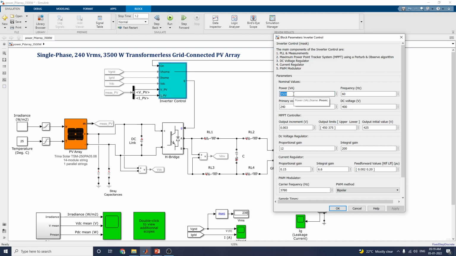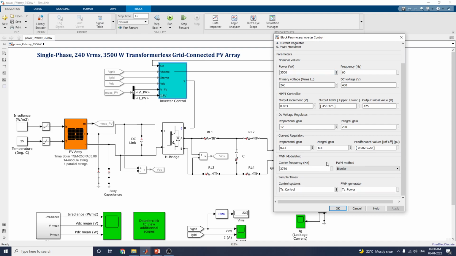Here you can set the nominal values of the inverter control parameters. Power we set as 3500 watts. If you need, you can change the power of this inverter controller model. The next one, frequency 60, primary voltage and DC voltage, and MPPT controller. You can set the increment level, output increment, output initial value and output limits. Similarly for the current regulator and PWM modulator. In this example, we are using the PWM method called the bipolar method. Otherwise, for analysis purposes, you can use the unipolar method.